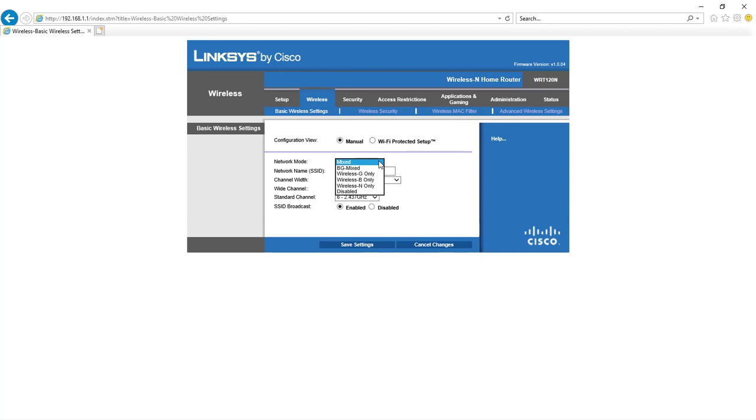The next thing is the network name. This is the SSID. Then you choose the channel width. Whenever you're using 2.4, you can decide to choose a non-overlapping channel, but leaving it on auto will be more ideal. So I'll leave it auto. You can decide to disable the SSID broadcast or leave it enabled.